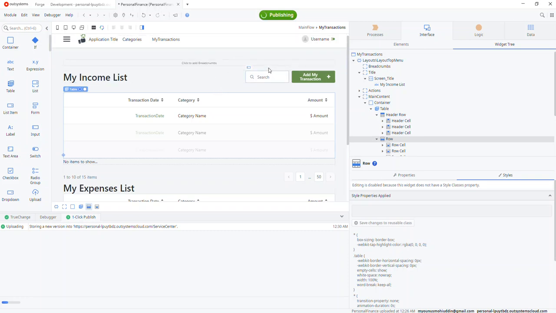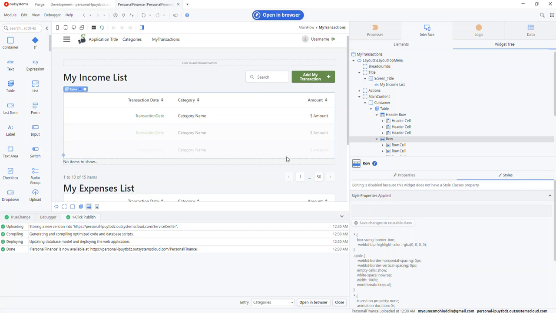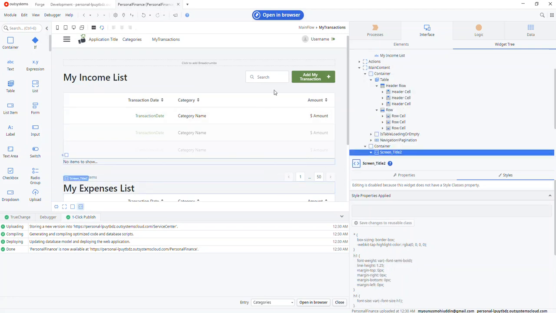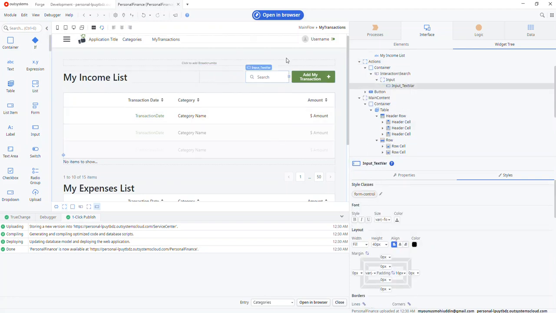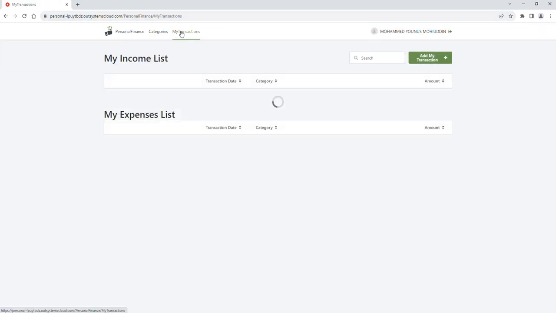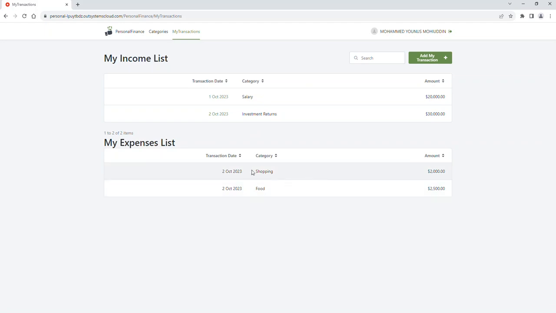We finished 12 minutes. Still we have 13 minutes, so we have 7 minutes left. Let us see what we can do in 7 minutes. Okay, very good, excellent. The expenses is here and the income is here.